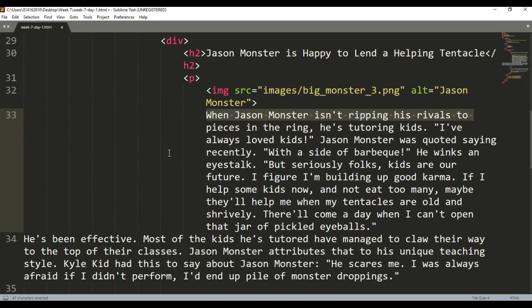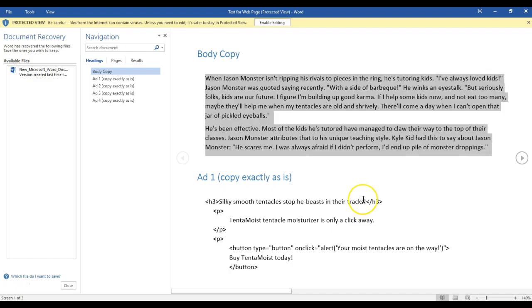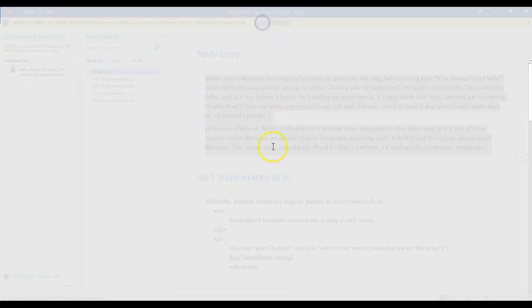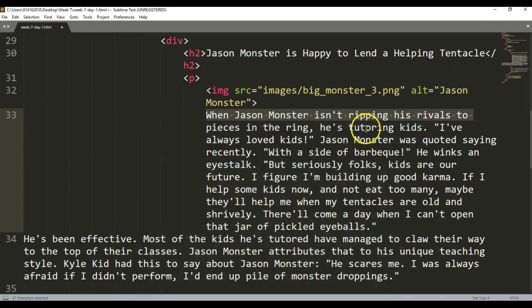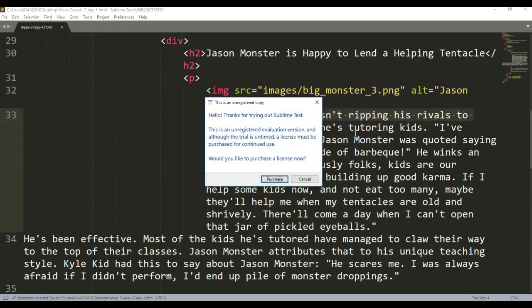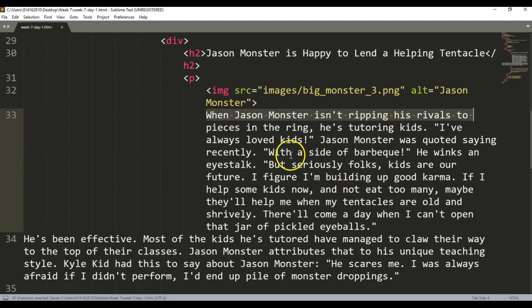Oh, did it? Didn't like it. Shrivelly. Yes. I don't know what's wrong with shrivelly. I'm sure that's a word. Oh, gotcha. Okay. Well, change as you see fit. I don't mind. Don't mind at all. I just didn't want you to have to type all this out. That seems like kind of a waste of time.